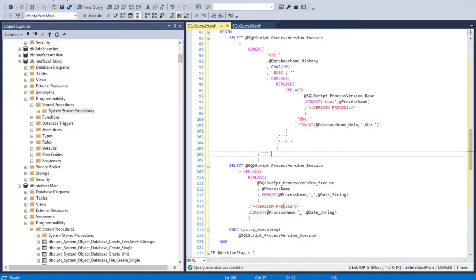Now, to take care of both pieces, did we use dbo dot or did we use square bracket dbo square bracket dot? We first want to replace the process name in our newly replaced structure with the process name concatenated with an underscore and the date string. And then we're going to make a second pass to see if version process was there.